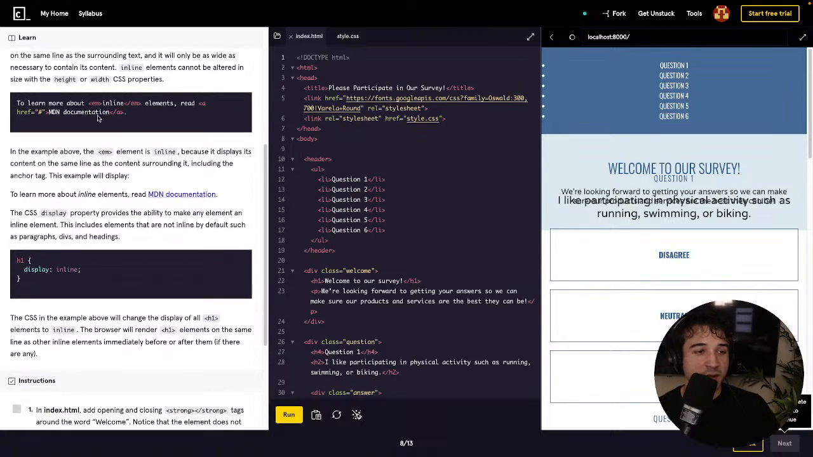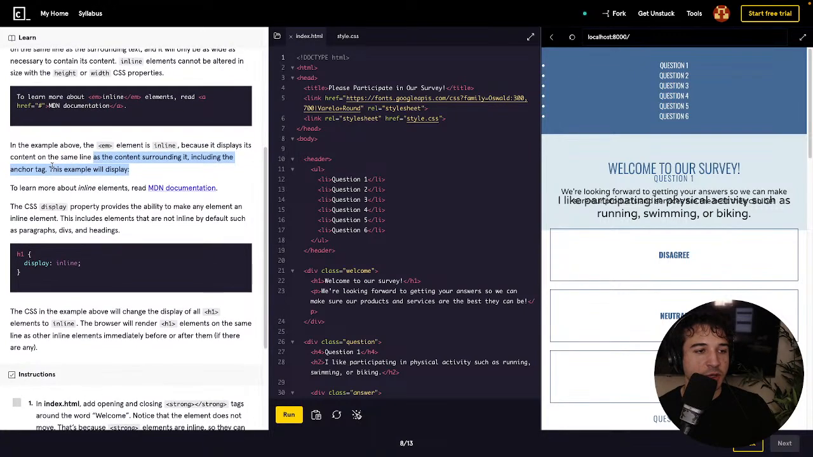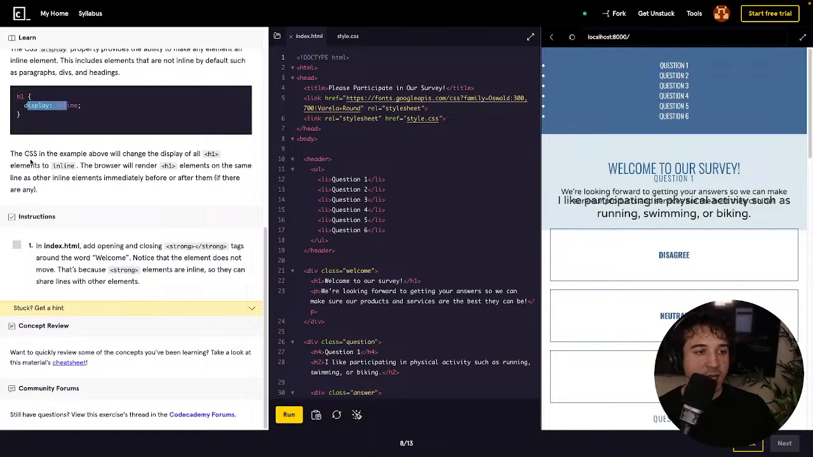In the example above, this M element is inline because it displays its content on the same line as the content surrounding it, including the anchor tag. This example will display this. The CSS display property provides the ability to make any element an inline element. This includes elements that are not inline by default, such as paragraphs, divs, and headings, by adding display inline. The CSS in the example above will change the display of all h1 elements to inline. The browser will render h1 elements on the same line as other inline elements immediately before or after them, if there are any.